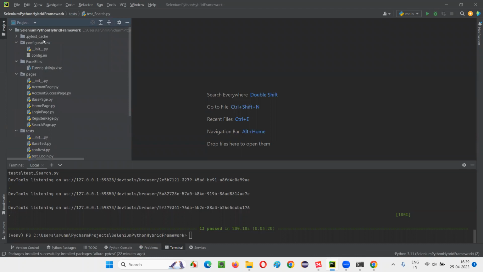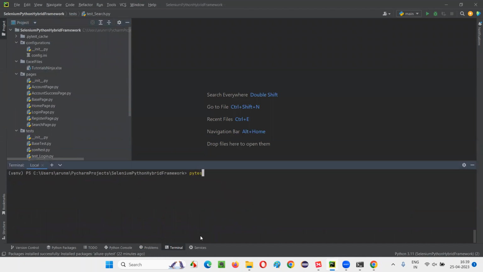Okay, we'll see that now. Now there is no reports related folder. Here I'll simply say clear this and pytest --alluredir equal to give the path, that is reports. Okay, at this moment reports folder is not there, it will be automatically created, and press enter.